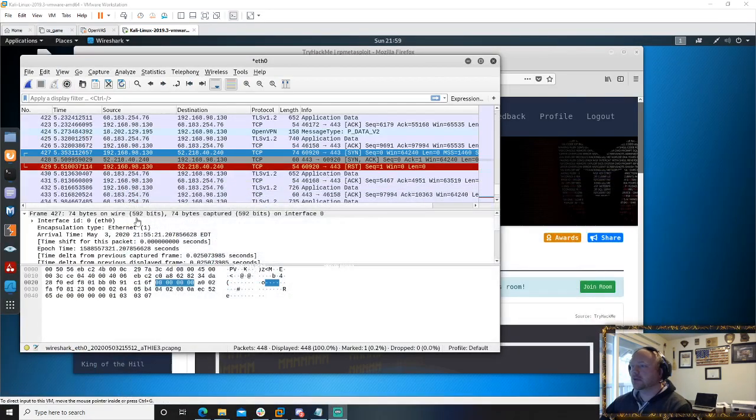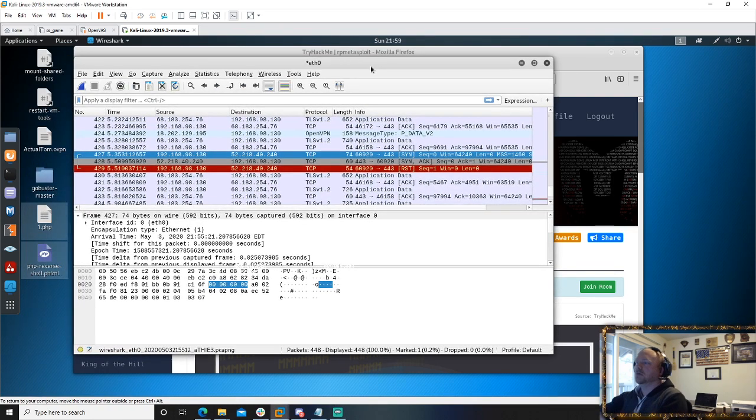Alright guys, good evening. So today we're going to work on the Metasploit room and learn a little bit about Metasploit.